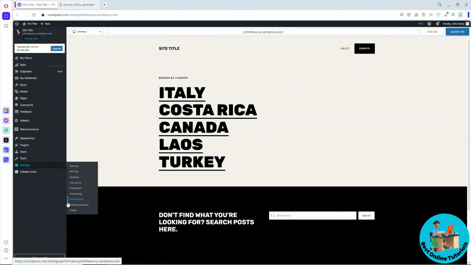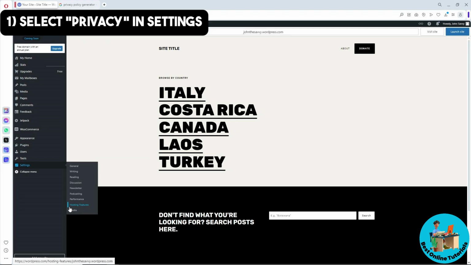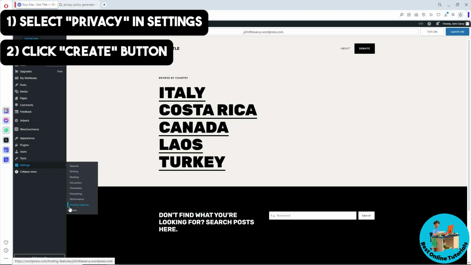And since I am just using a free version, I won't be able to show you, but if you do, just simply go to Privacy, and after that, just simply scroll down and you should be able to see the Create button. And from there, it will automatically redirect you and you will have a template.